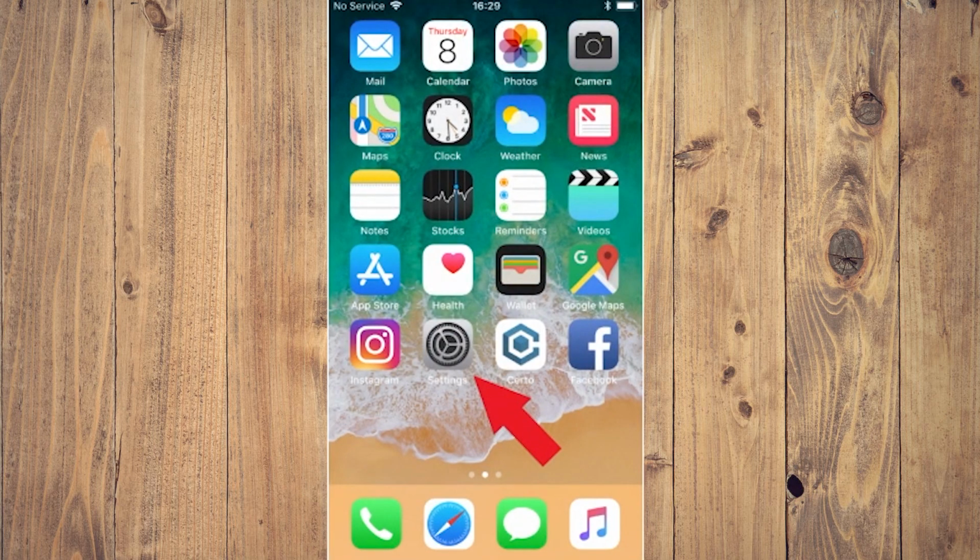In this video, we're going to show you how to enable your microphone on iPhone and toggle access per app. All right, so the first step is to open settings on your phone. Open the settings app.